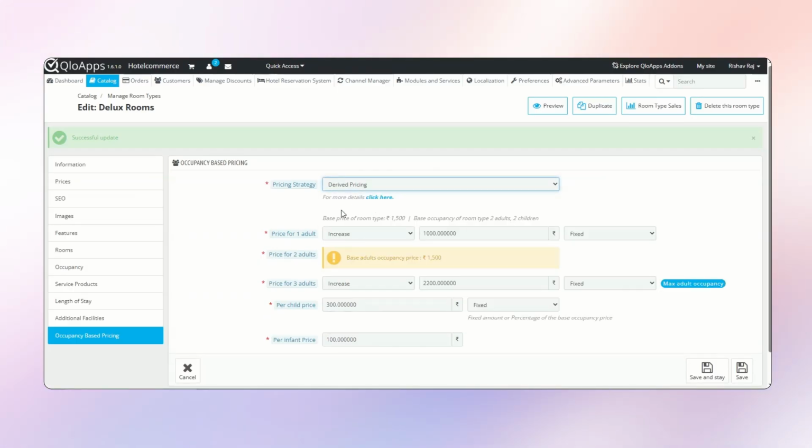Then we have to add an amount for if the number of adults increases from the base occupancy, how much amount you want to increase, and if the adults are 3. So you can write the amount accordingly. We can't add a price for 2 adults as the base pricing for 2 adults is $1,500. You can see the price for 1 adult and the price for 3 adults.